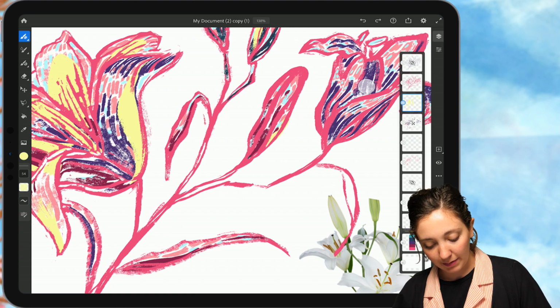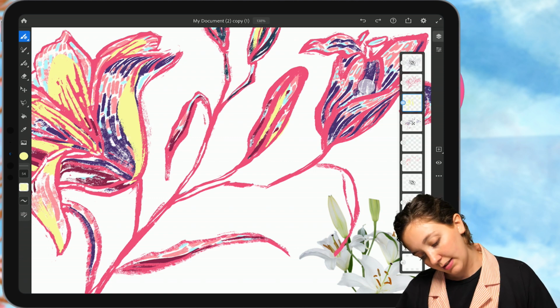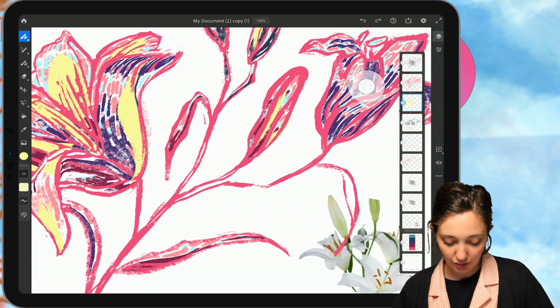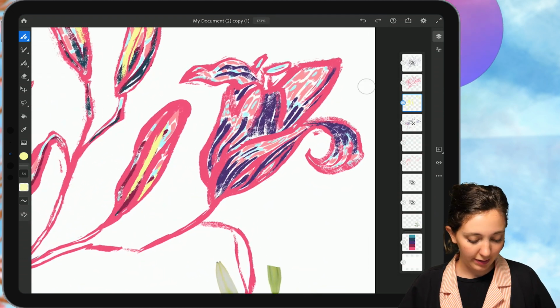I don't want to cover up all of that, so we'll just add a little bit there. And a little bit there. Touch shortcut, clean up this edge. Cool. Good to go.